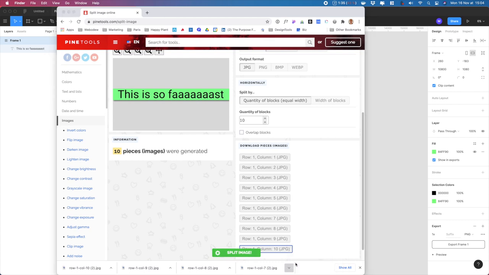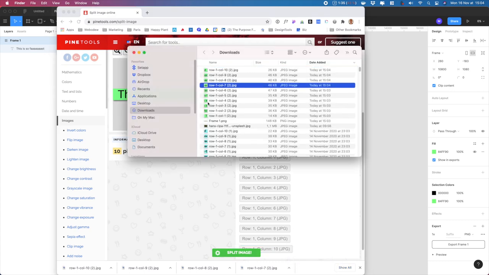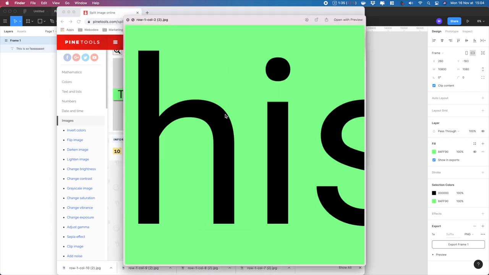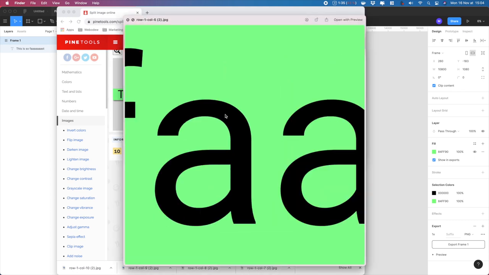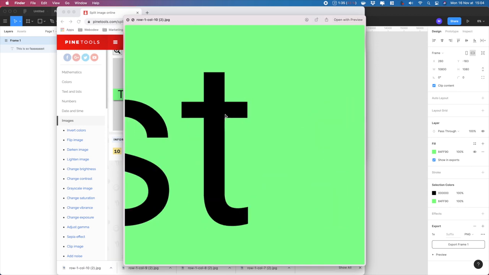I'll just open up the Finder and let's see what we got. So here it is, and you can see I've got this two here because I was doing some experiments before. I got to practice a little bit. So here we can just see this, there it is. And you see, there's the effect.